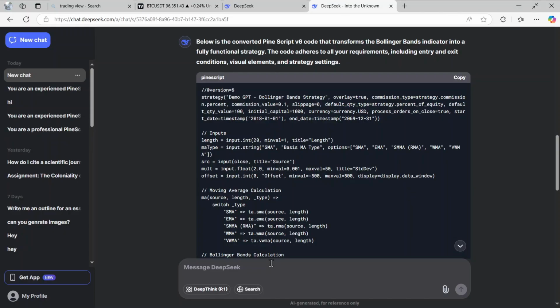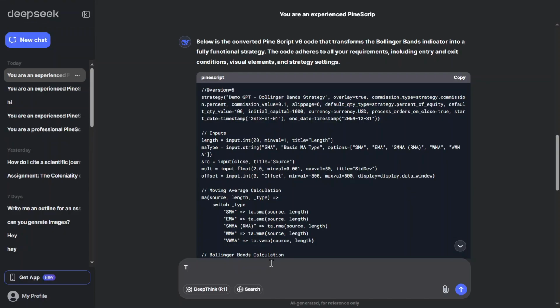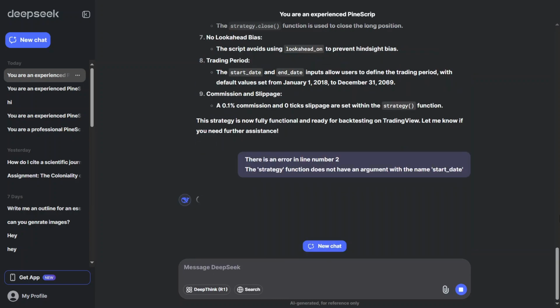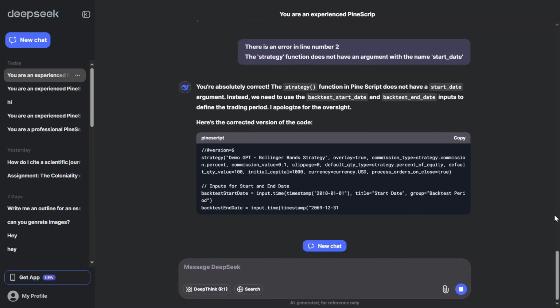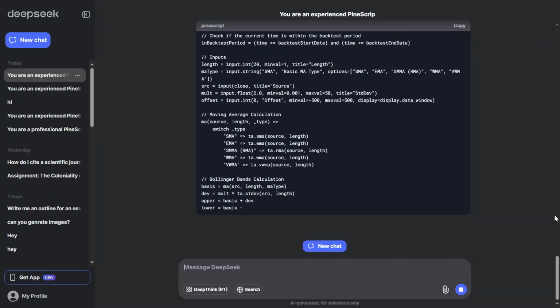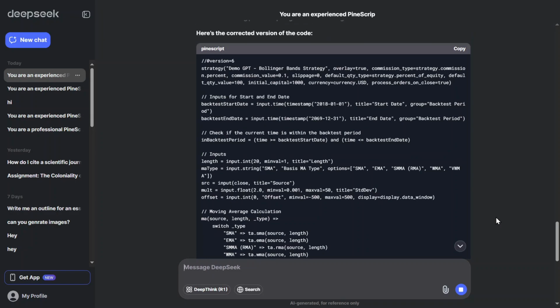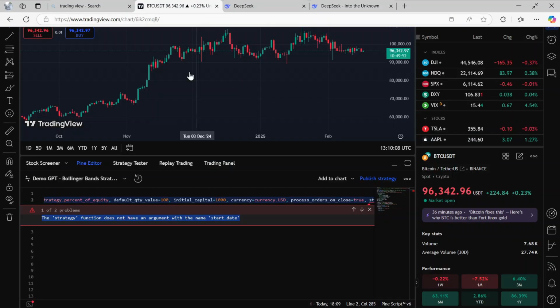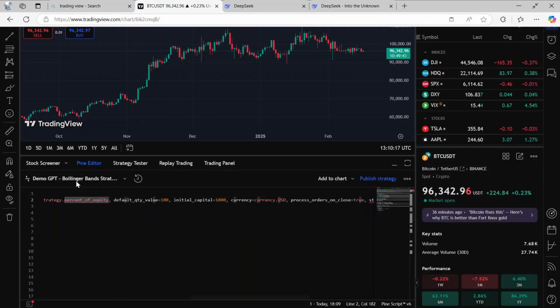We can fix it. To do that, I'll copy the exact error message that TradingView is displaying and go back to DeepSeek AI. I'll let it know which specific line number the error is occurring on, and I'll paste the error message to get a refined version of the code. Now that DeepSeek AI has provided the corrected code, I'll copy it and return to Pine Editor in TradingView.